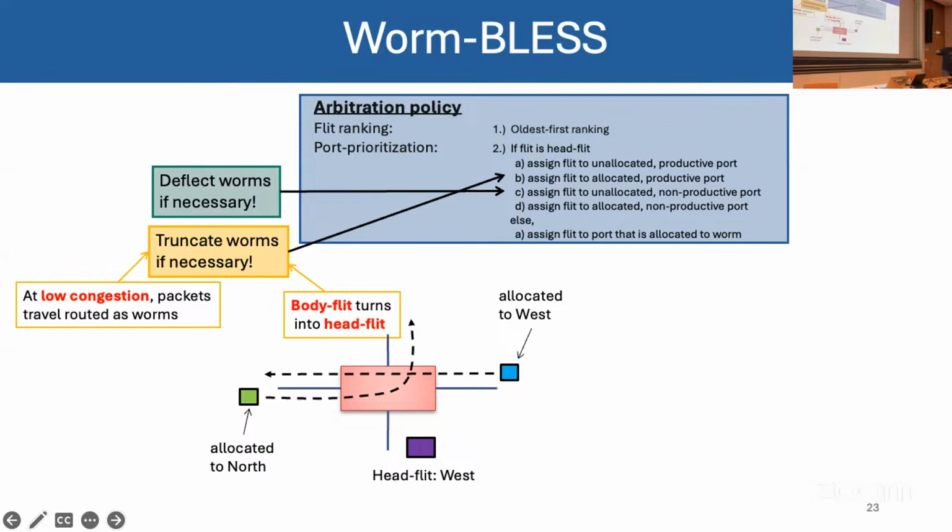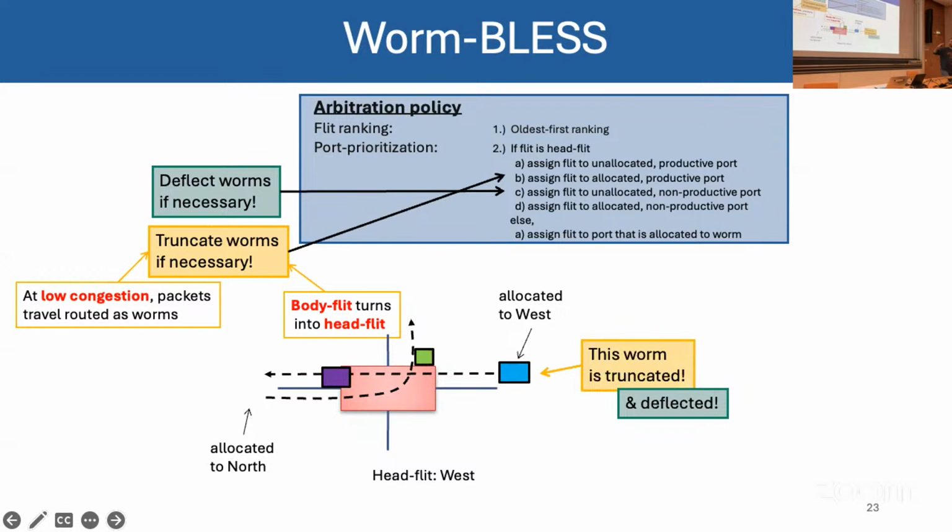And then now a new worm arrives, the purple one. And when the purple worm has a higher ranking, it can still truncate the blue worm, and now the blue worm has to turn a body flit into a head flit to create a new worm, and potentially that worm is then also deflected. And the same is done when we insert packets into the system. We just truncate a worm if there's no available output port, or all the input ports get busy.